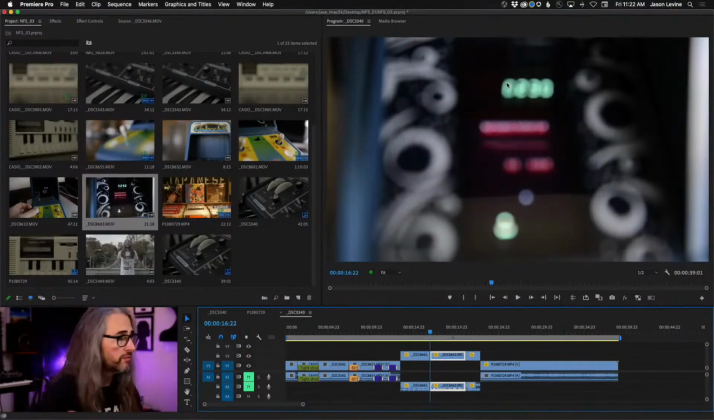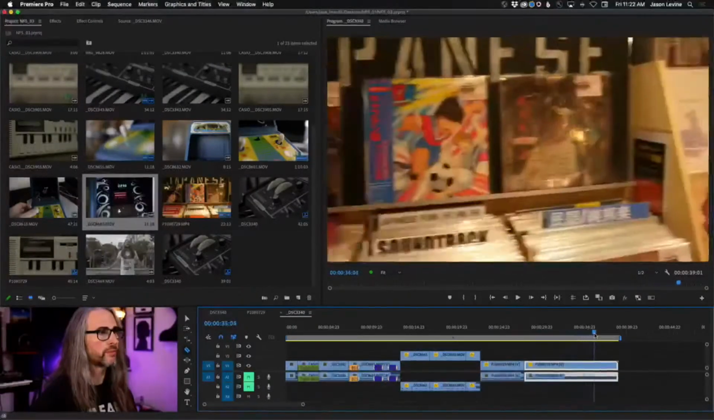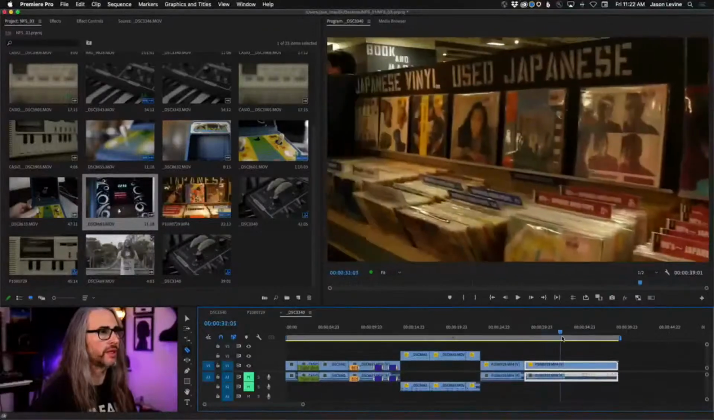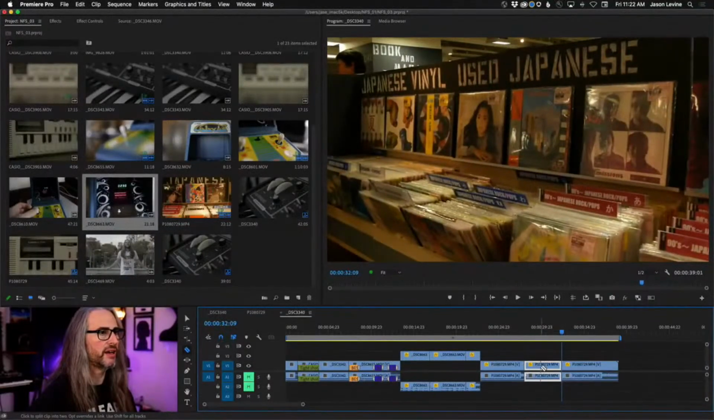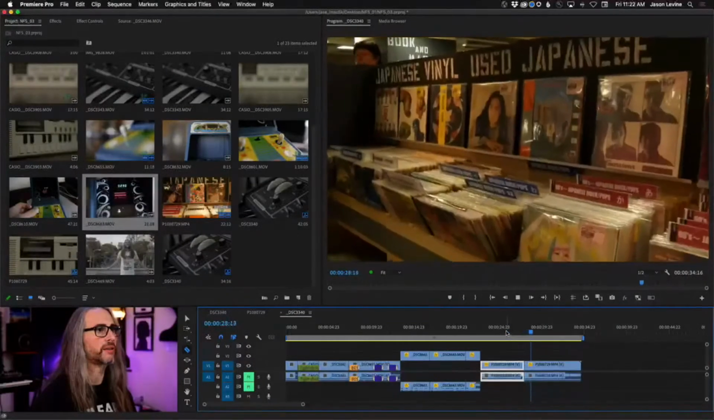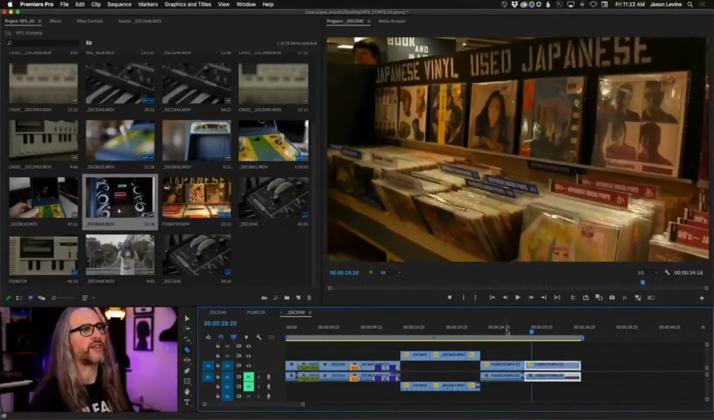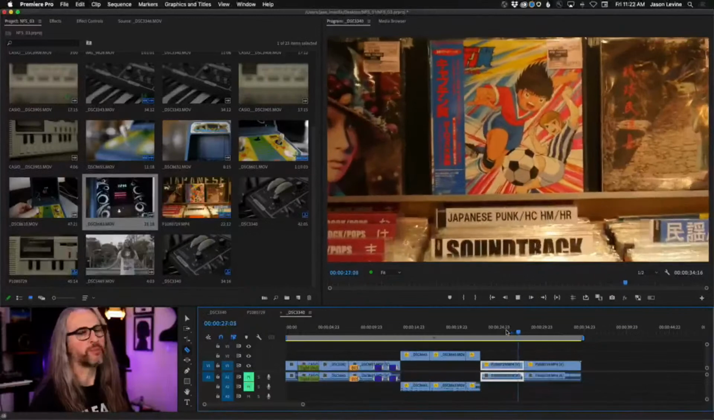So very, very simple. Same thing here. Let's do it again. Let's make some cuts in here. All right. Like this little spin. I don't like that. Right click, ripple delete. Now play this back. All right. Looks like two completely different parts of the store because I took out that weird motion that I just had there. All right.